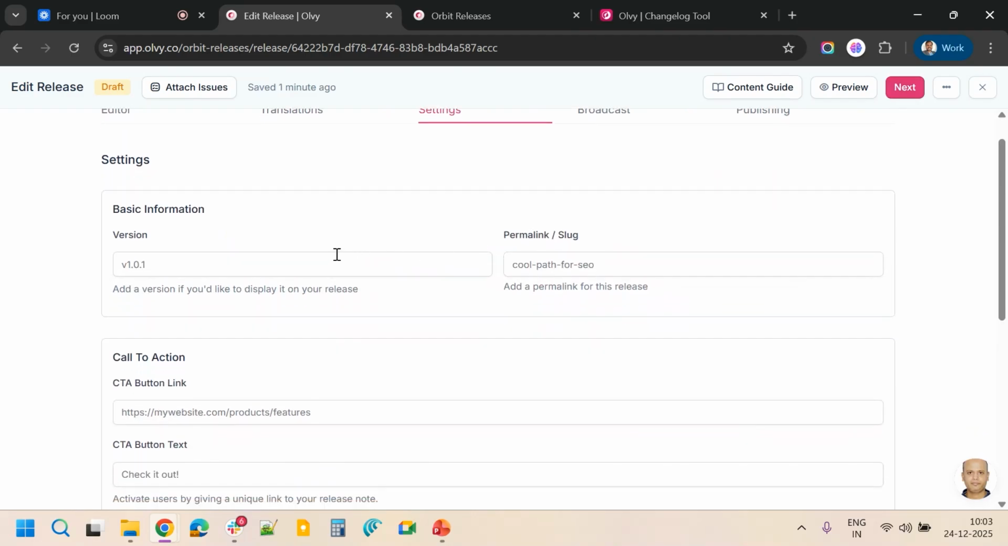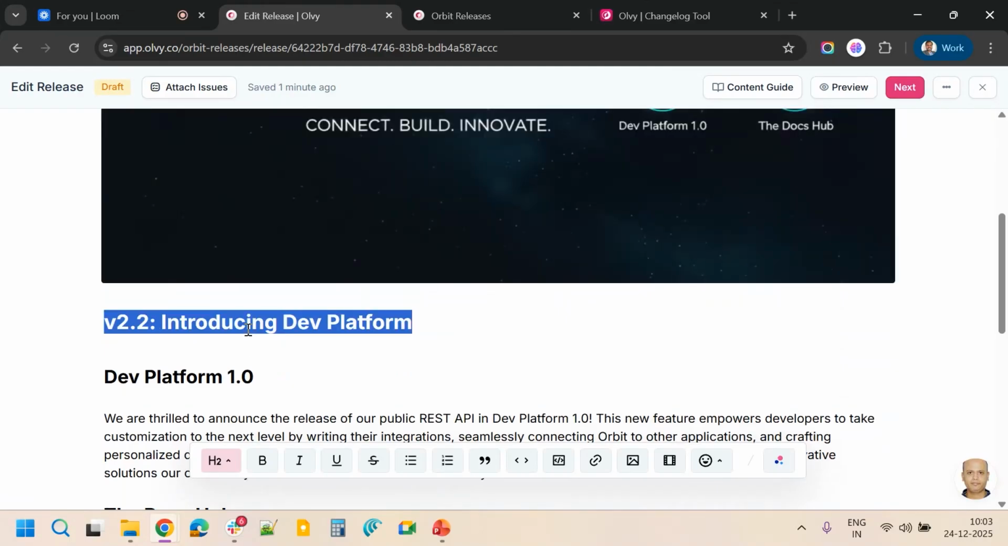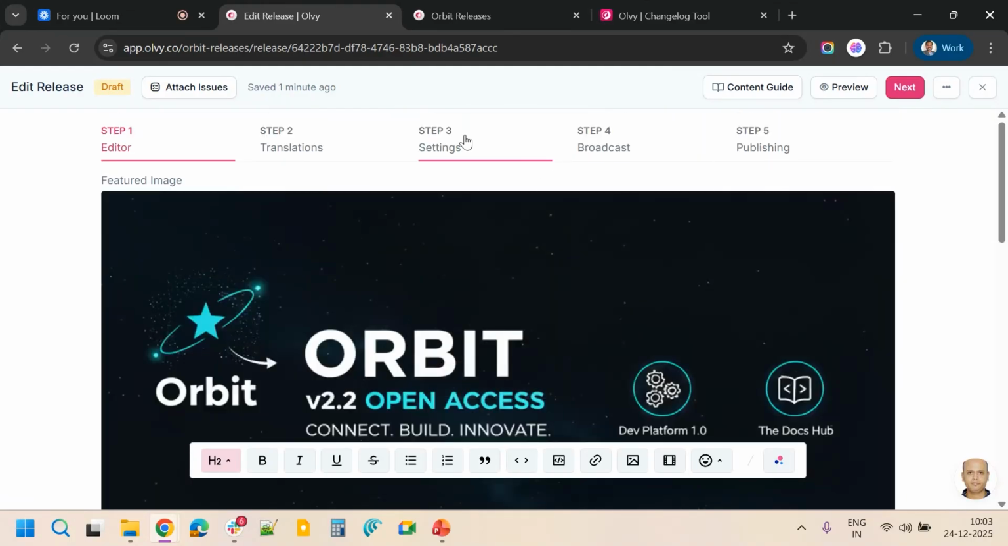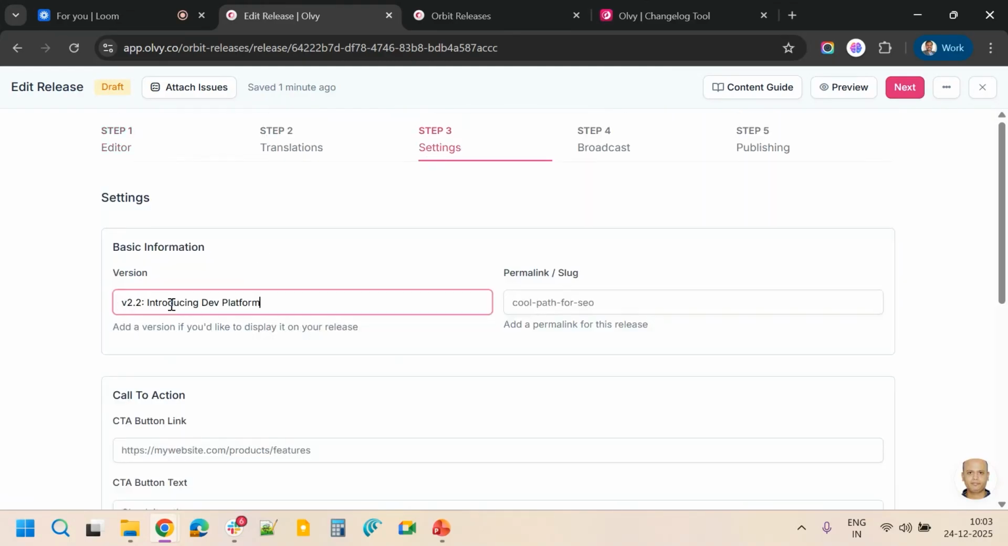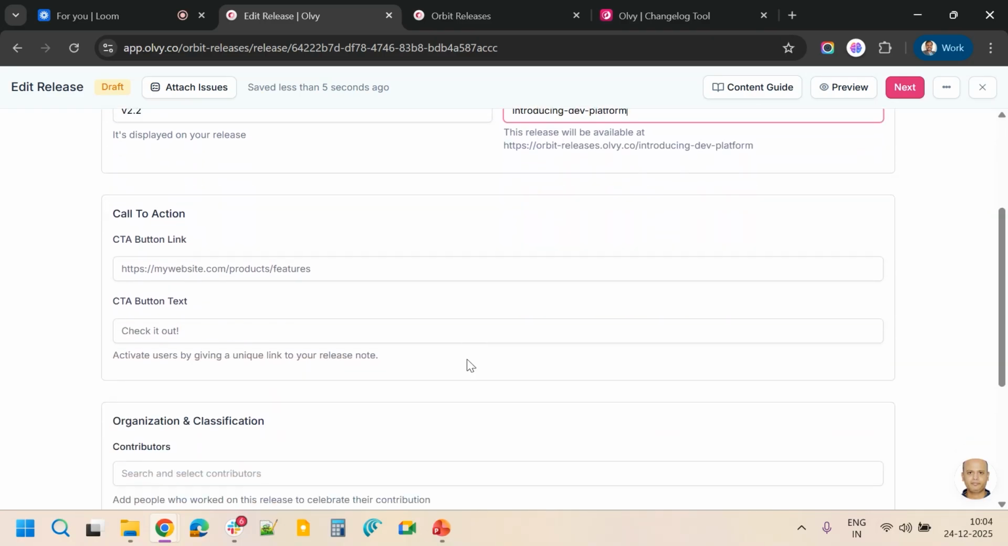Here I had to give some basic information. So what I will do is I will just copy the release title, go back to step 3, and the version is v2.2 and the permalink. So the link for this particular release will have this permalink or slug. Then I can add some CTA. So it's an optional thing.